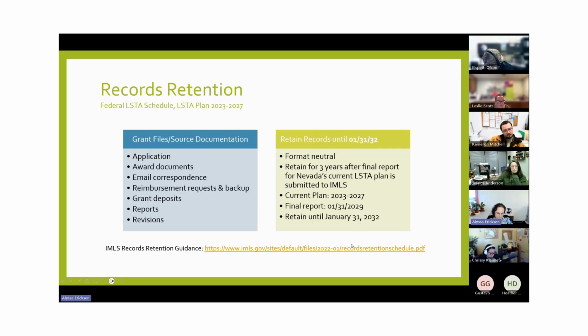Records retention. We're in the LSTA plan period of 2023 to 2027. During that time, all of your records, so last year's grants, this year's grant files, all of those you need to retain until January 31st, 2032, and then we start over. You have to retain everything for 3 years after our current plan cycle. So this is the date, 2032, that you need to keep them.